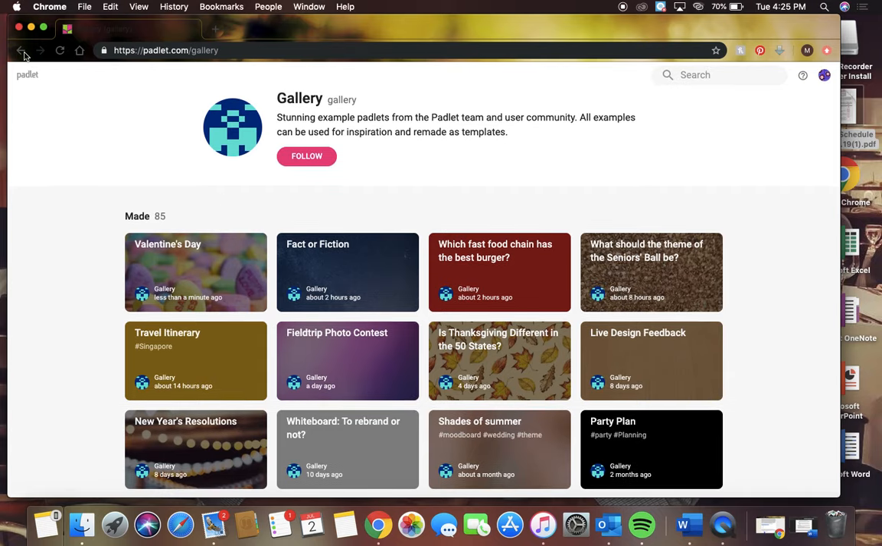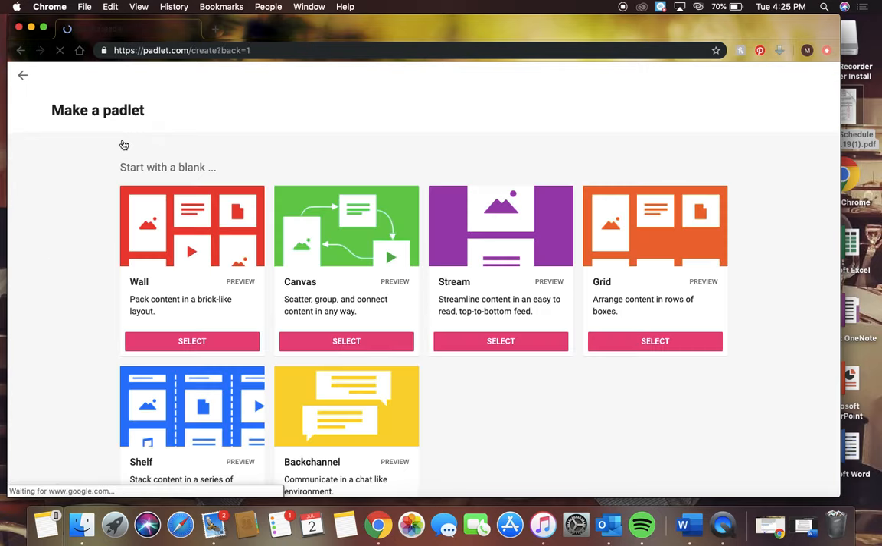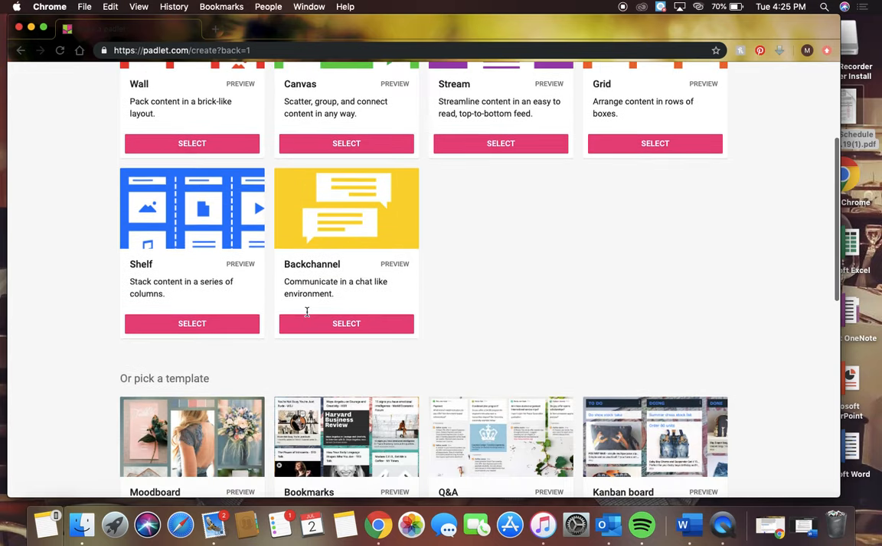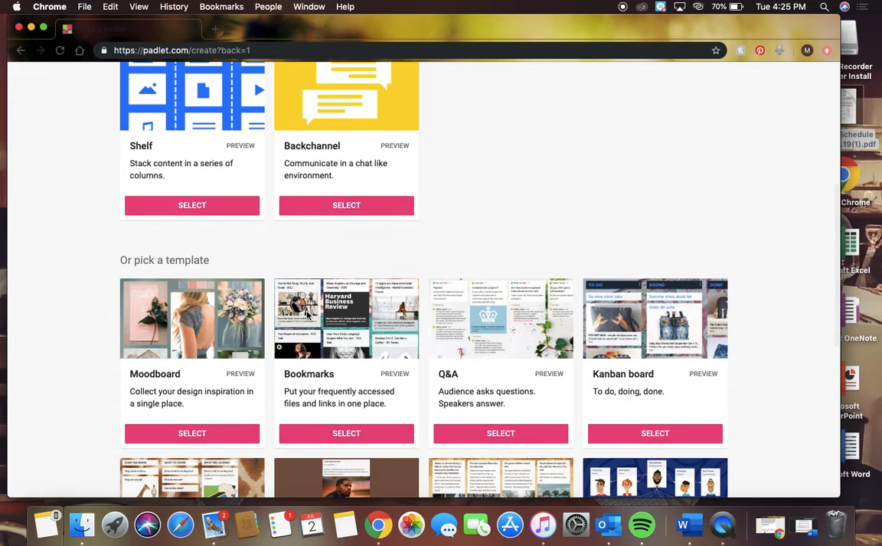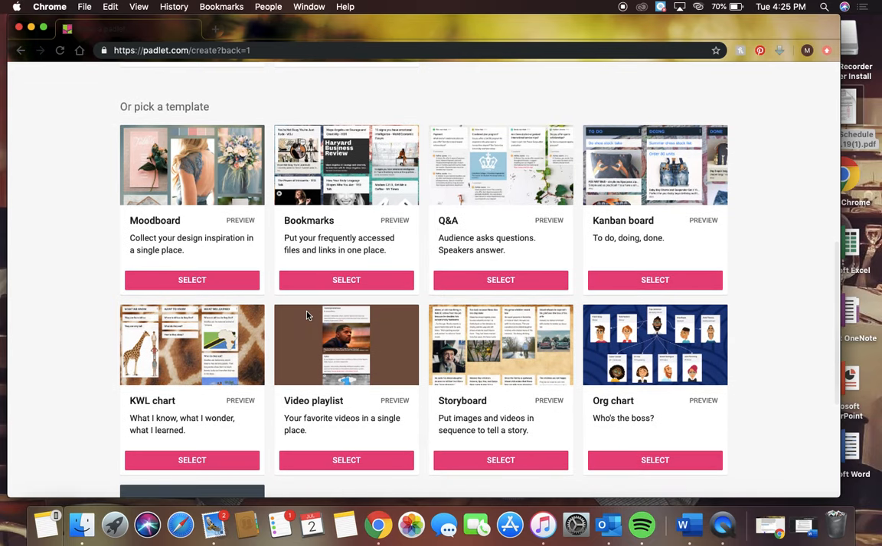But once you are ready to make your own Padlet, all you have to do is go back to your dashboard and you can make a Padlet. There are so many different types of Padlets you can create. The blank Padlets are great if you want to create something very unique, but as you scroll down, Padlet has provided a number of templates that take minimal editing on the teacher's part to match their specific lesson.